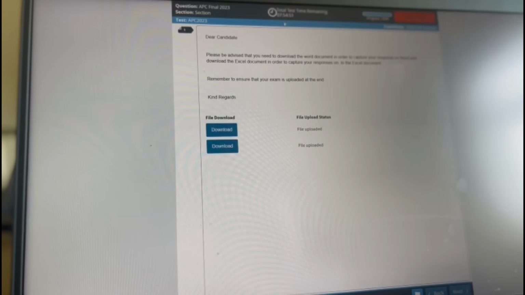When you are done and it's within your 8 hours of the exam, you simply go and click on finish test to finalize your exam. That's if you were connected to the internet the entire duration of the exam. It will simply finalize your exam successfully.